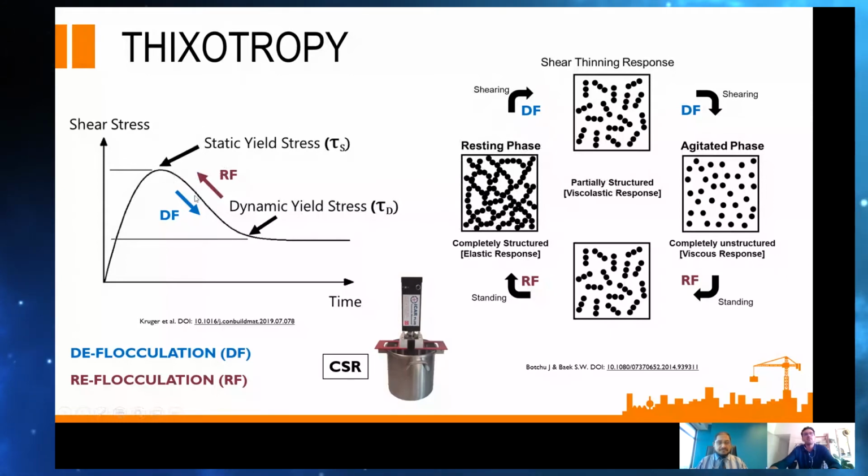And then as it deflocculates, comes down on this curve, you get a shear thinning response, which is a partially structured or viscoelastic response. If you add or induce some further agitation, we reach a fully agitated phase. Now, this is what corresponds to this dynamic yield stress, the flowing yield stress of the material. This is a completely unstructured or viscous response.